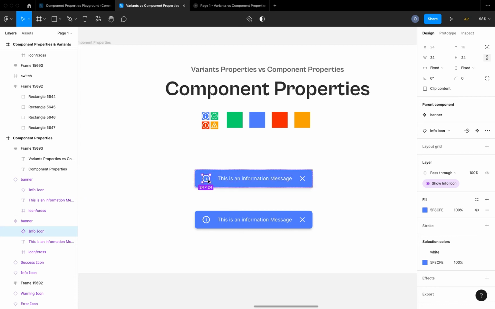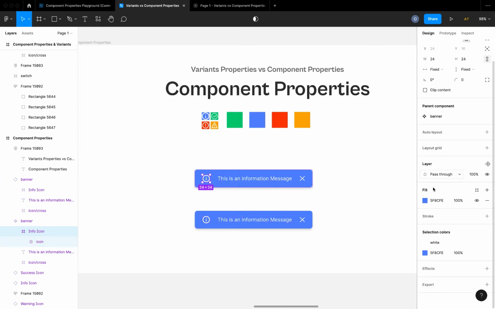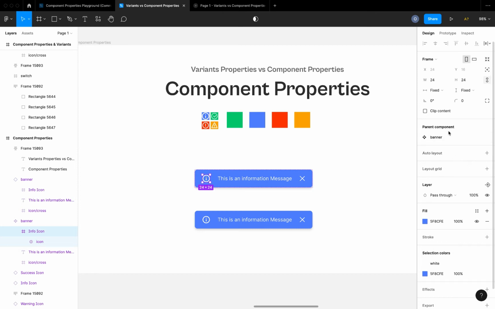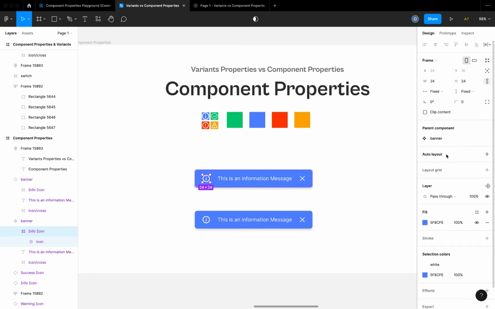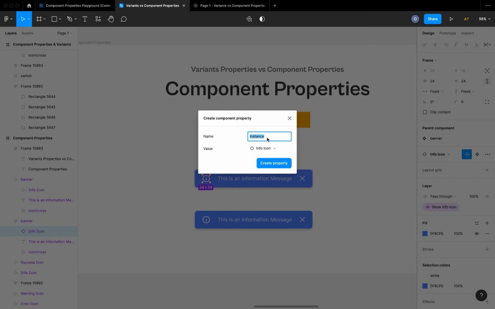So to demonstrate that, I'm just going to detach this particular instance of this icon. I'm going to detach it, and you see that we don't get that ability to create an instance swap again. I'm going to press Command or Control Z to go back, and we can see we have this option to create an instance swap. I'm going to go ahead to click on it, and I'm going to name it from instance to, let's say, icon type, for example, icon type.